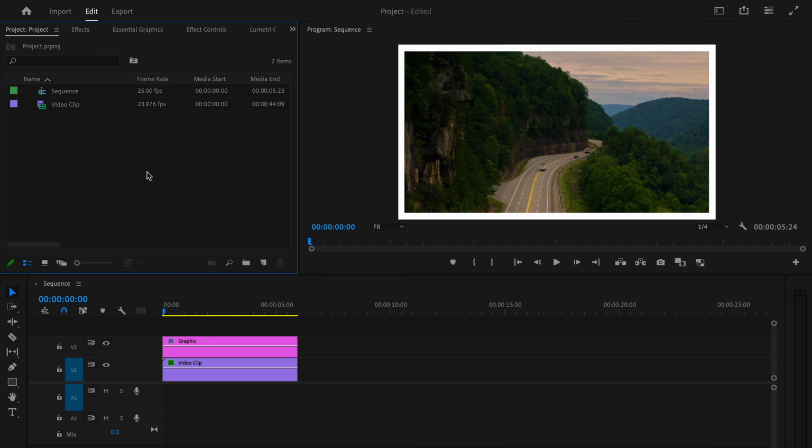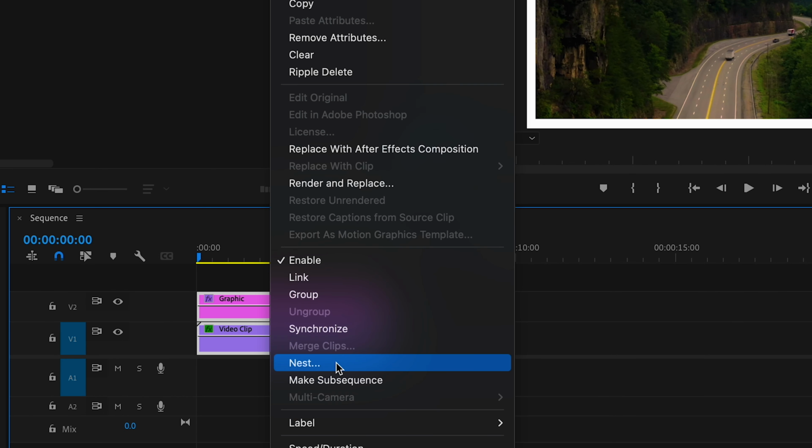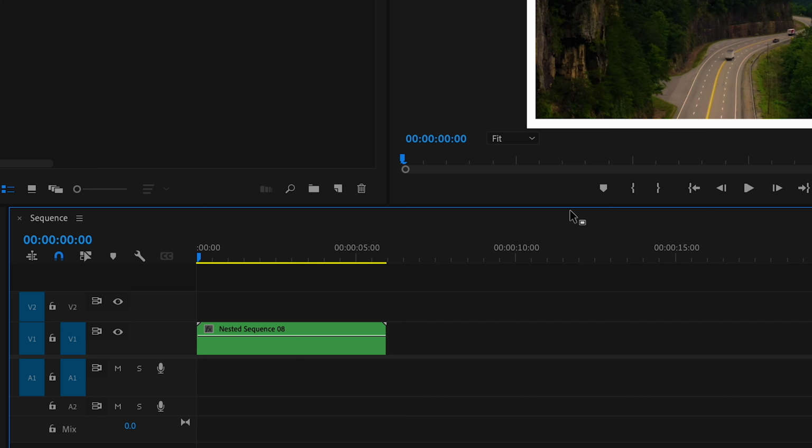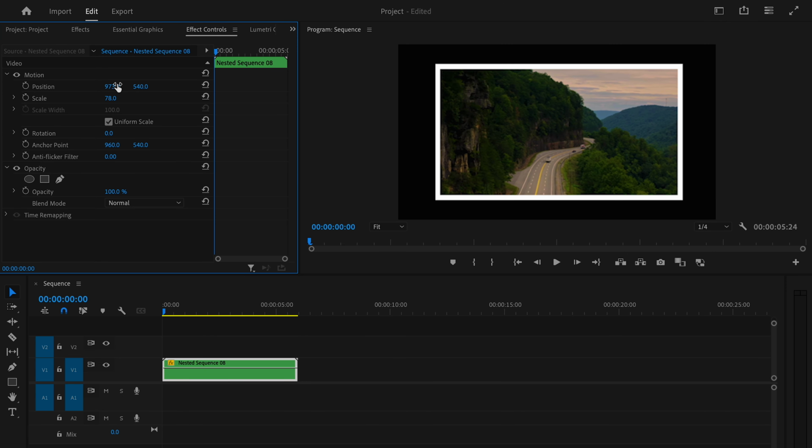If you want to move your clip around with the new border attached, select both layers, right-click, and choose Nest. This will allow you to move both your video and border together.